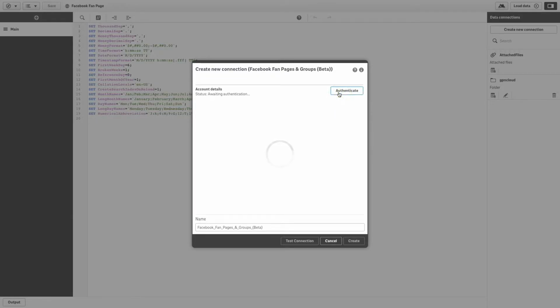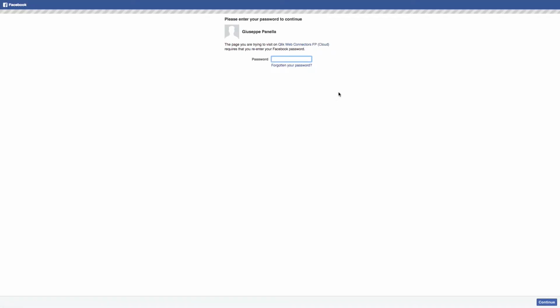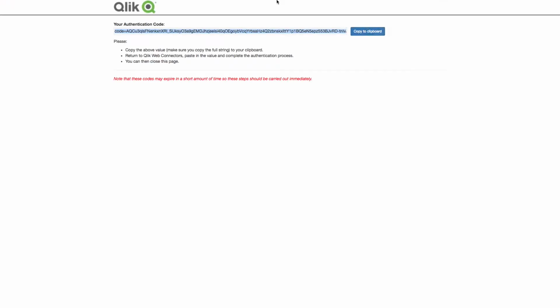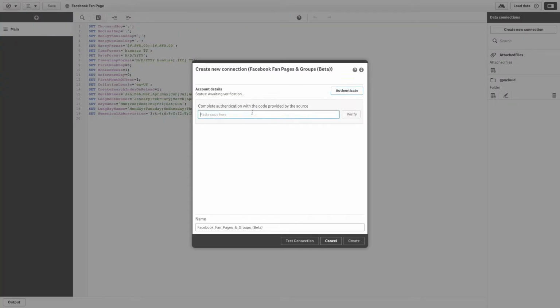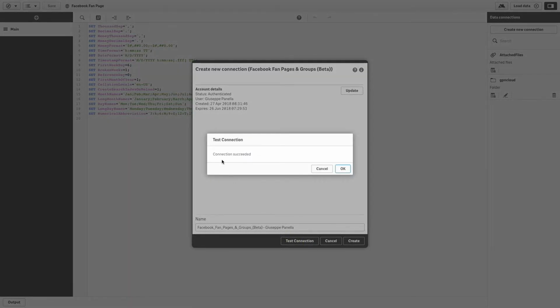Here, you'll need to authenticate the connector with your Facebook login credentials. When you click Authenticate, you are redirected to the Facebook authentication page. Log in and then copy the authentication code. Go back to your Qlik Sense Cloud tab and enter the authentication code into the connector dialog. Click Verify to save the authentication code to the connector. Click Test the connection to confirm that the connector can communicate with your Facebook account.